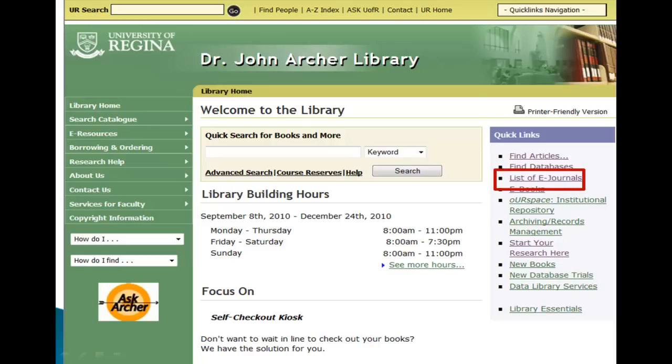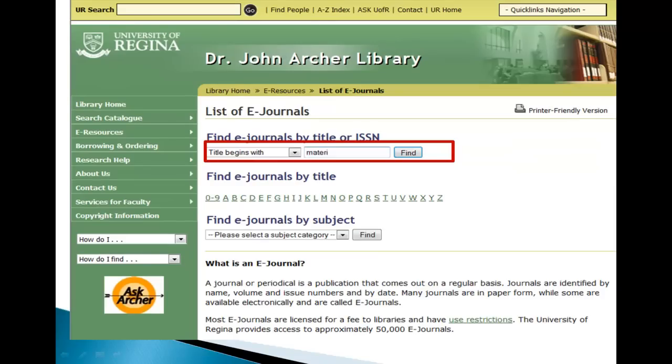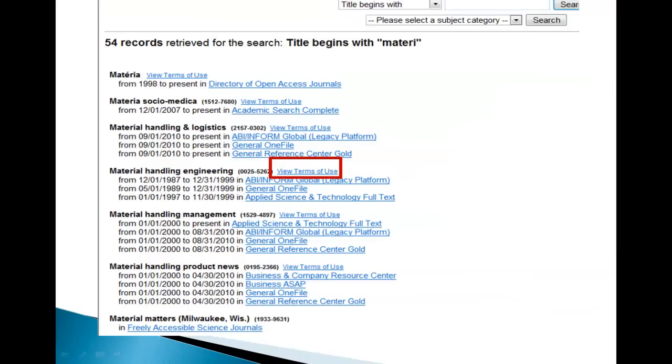So on your screen now, you see the Dr. John Archer Library homepage. Over on the right-hand side is a link that says List of e-journals. And if we click on that link, it gives us a screen where we can start typing in the name of the journal we're looking for and click on Find. And a list of journals meeting those criteria will come up.